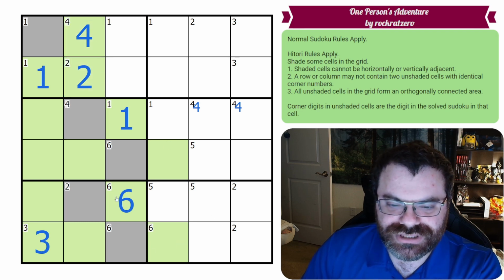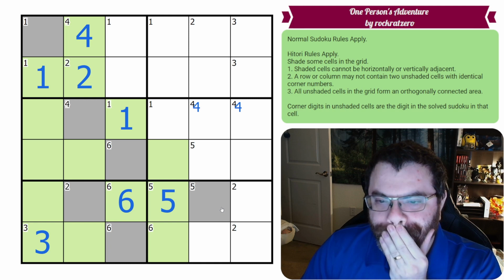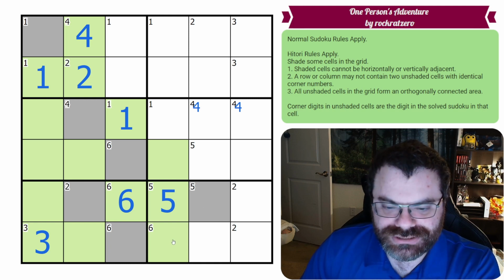Now we're in no danger. Well, this one's going to have to get out, actually, so let's green that one. That's a 5. This is going to be shaded. All right, this is a 6. We know that.